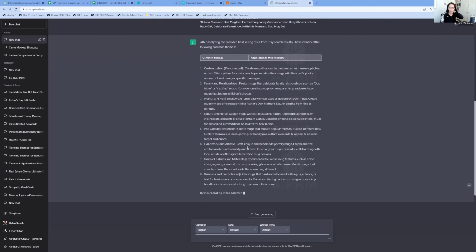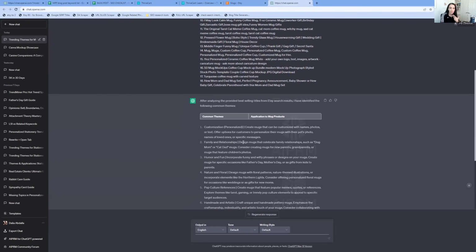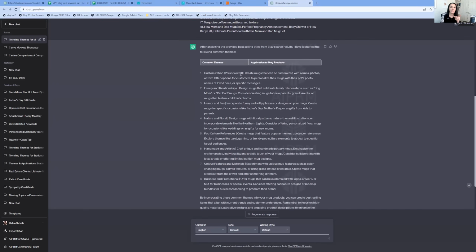Now here's the thing: if you're using ChatGPT 3.5, sometimes it won't give you a chart. It'll just list it out for you. But if you use 4, which is a paid version, which I have, then it will. So let's see here. You'll see the theme and then how you apply it to mug products. The first thing it found was personalized products. This is obvious to me, but you may not know this. A lot of bestsellers are personalized products. It tells you how to apply it to mug products: create mugs that can be personalized with names, photos, text.